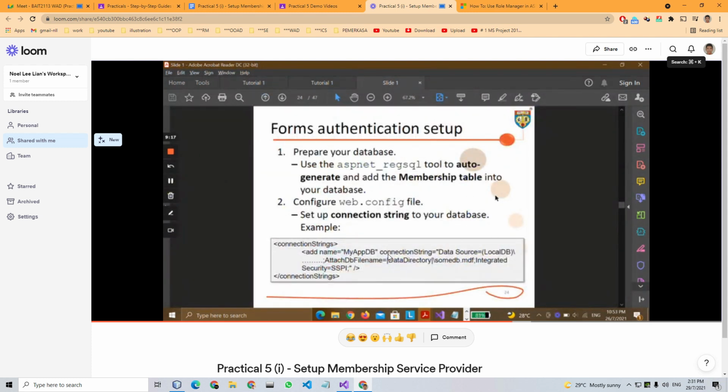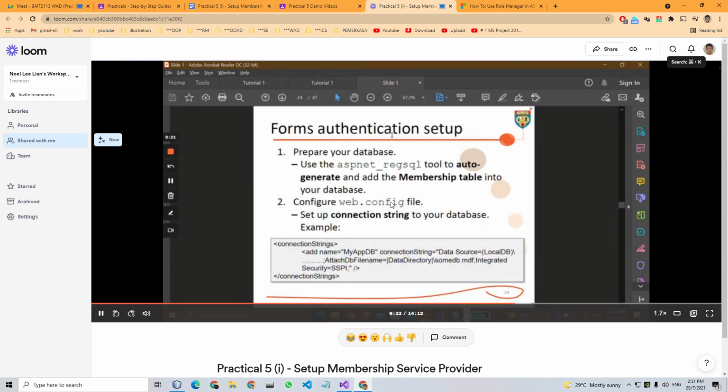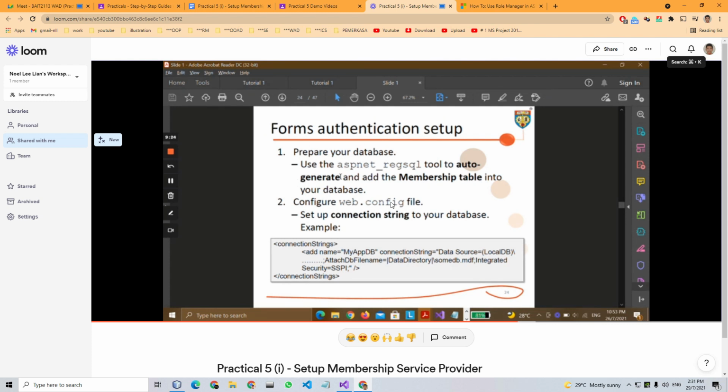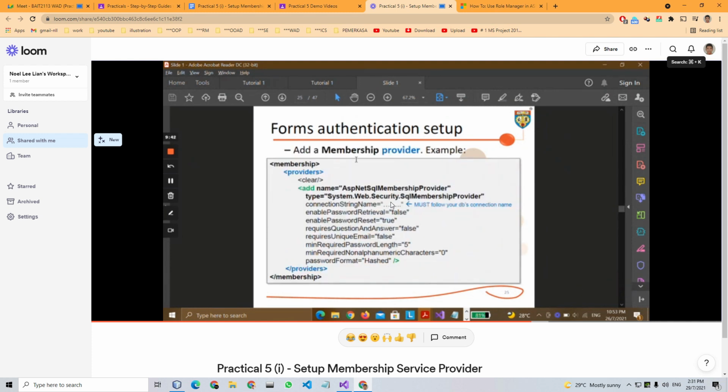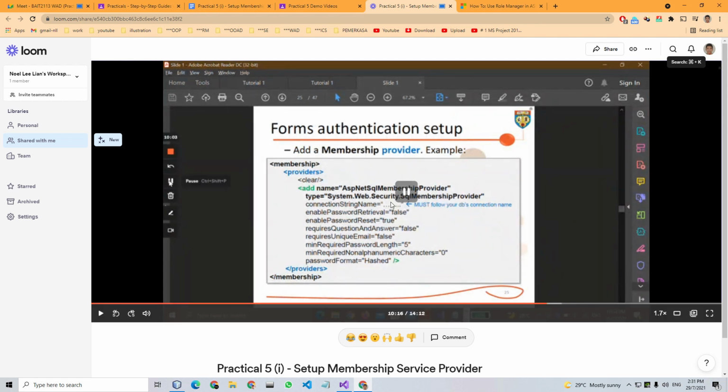Now I'm viewing our chapter 5, forms authentication setup. So in fact, we have done the first step. We have added the membership tables, which are auto-generated by the ASP.NET Register SQL tool. Our second step would be to configure the web config. The one that we need to add is the membership provider. Under the membership element providers, there's an add. So we need to add the membership provider, and we need to make sure that the connection string name follows our database connection name.